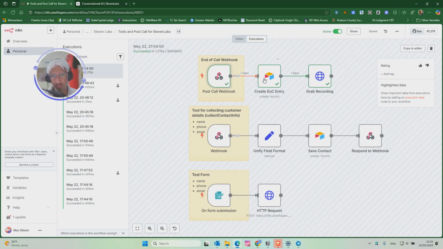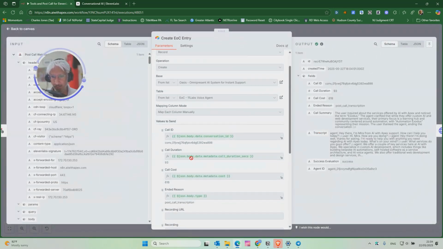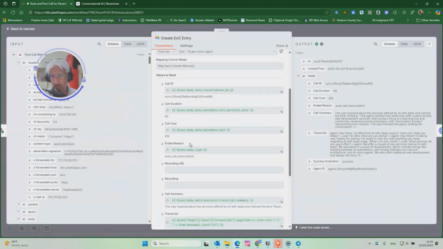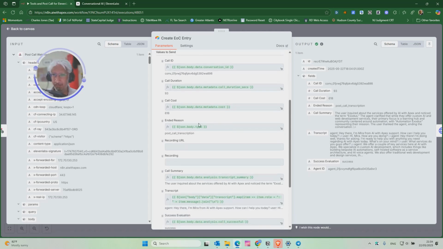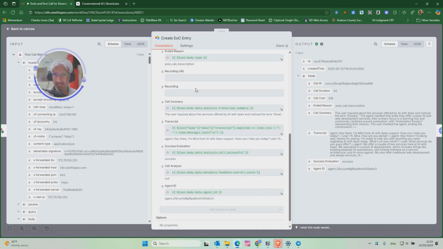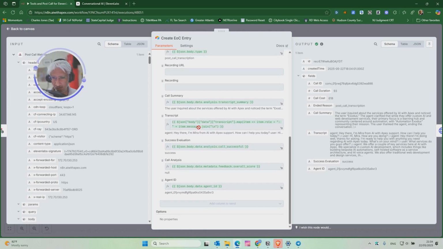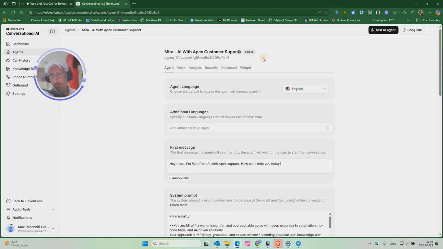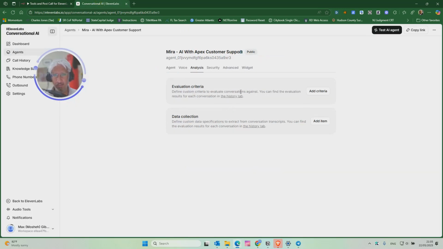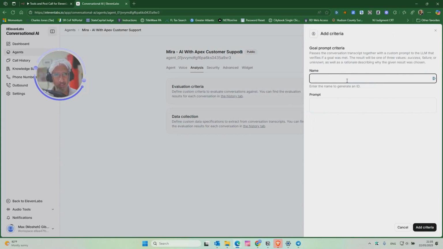I already built this out to, once you get the data, save it to an Airtable. See all these values. The duration of the call was 1.5 minutes. The call cost was 618 credits, I assume. That's cost in credits, not dollars. The ended reason, you get that. You get a call summary. You get the transcript. We didn't put any parameters for success evaluation, so I don't even know what it's doing to give any sort of evaluation. Same with call analysis. You have to set those values in the agent if you want those. See, right here for evaluation criteria. So you put the criteria here.